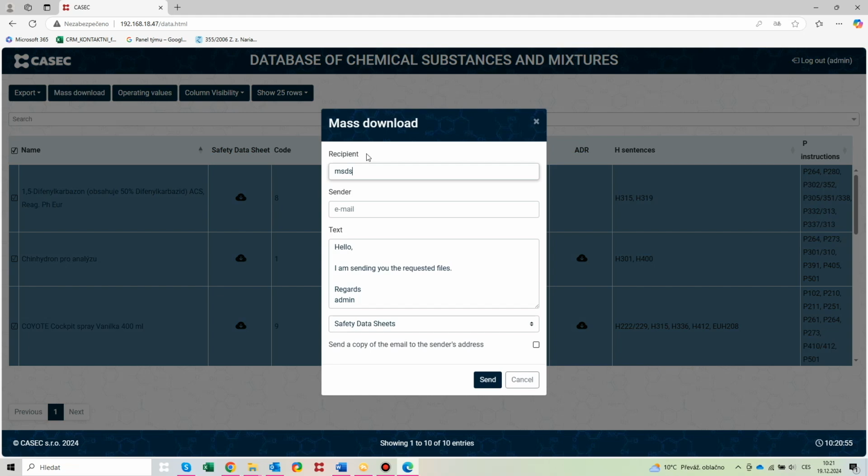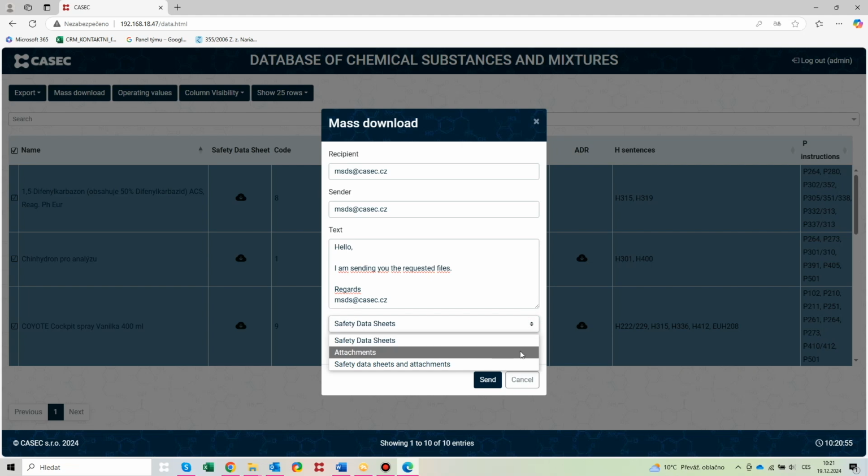Enter the recipient's and sender's email. You can write any message in the text field or use a message that is preset. Choose what you want to send from the drop-down box. You can choose safety datasheets, attachments, or safety datasheets and attachments at the same time.